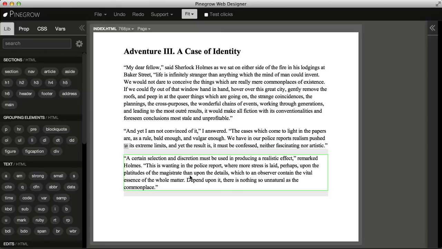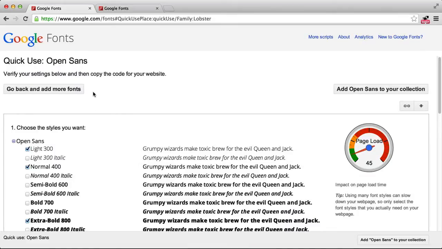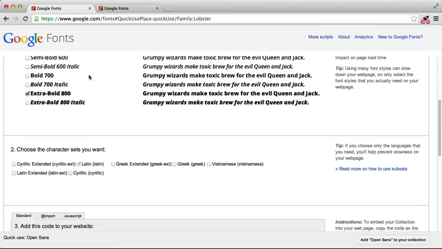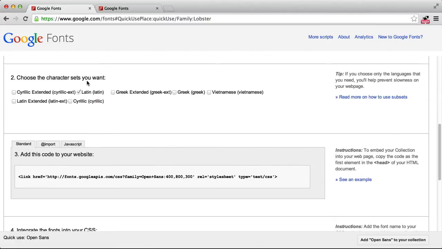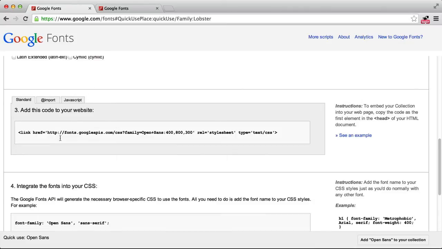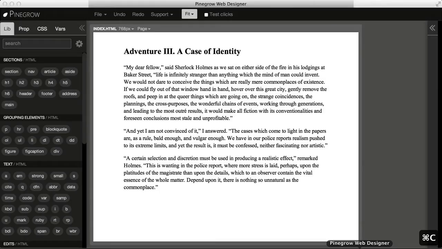Hi, let's see how we can use different fonts with Pinegrow. For example, Google Fonts. It's very simple. So let's say we want to use Open Sans. So we go on Google Fonts, select font family like we usually do, and then we just copy this code, go to Pinegrow.